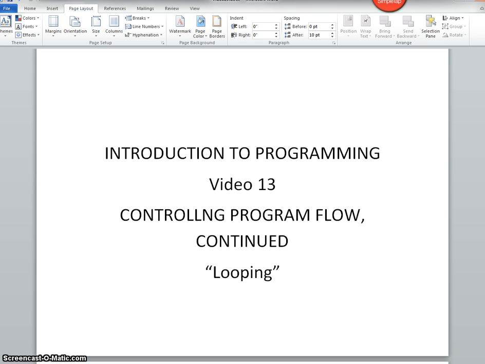In the next video, we'll do another more complex example where we apply looping to a realistic programming situation, finding the zip code for a given city. But that's for next time. For now, let's go over the basics.